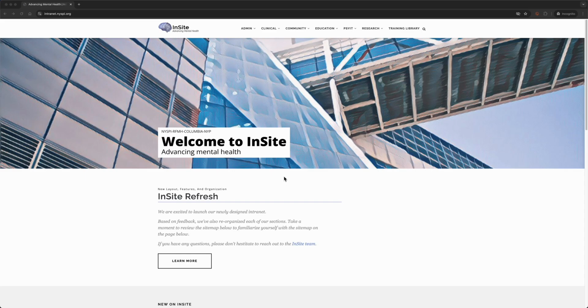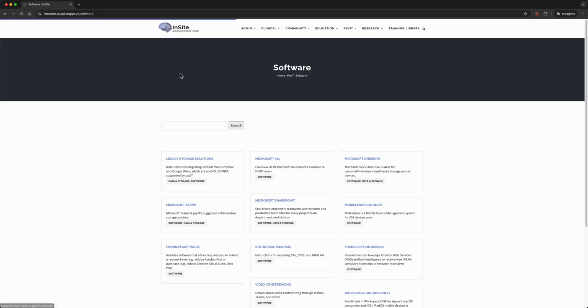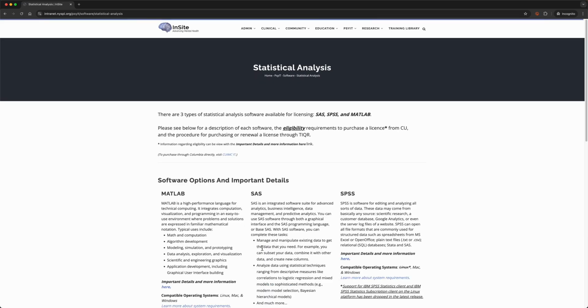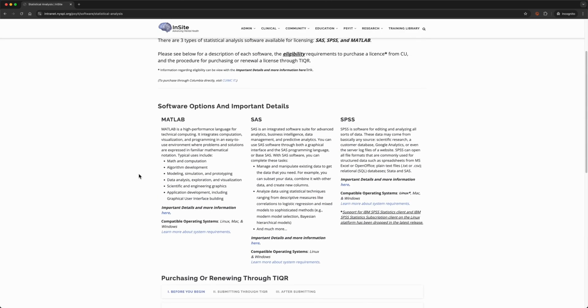Now, once the page loads, come up to the SIT section over here and down and over to software. Depending on how your page is laid out, you can find statistical analysis right here, and this is the link you want to click on. Now this page has two main sections, the top and bottom.